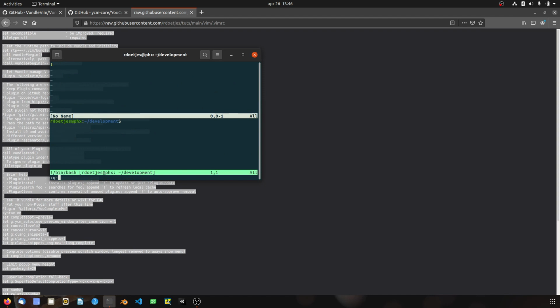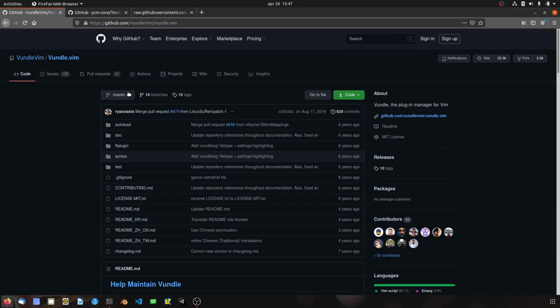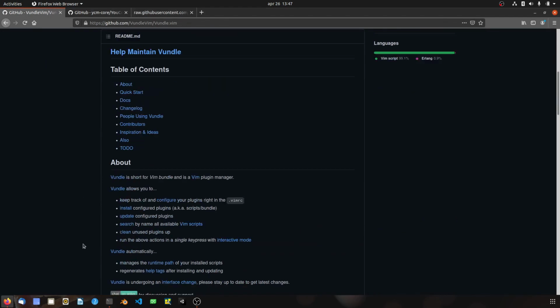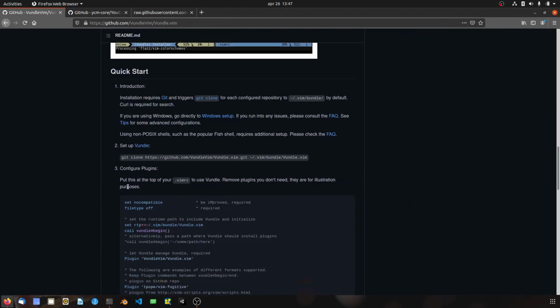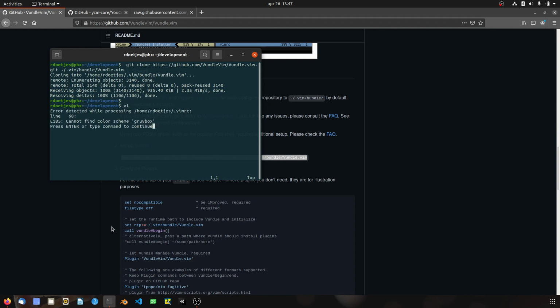So we're going to first install Vundle. Vundle is the plugin manager that I use for Vim plugins, and it's basically running a git clone, and it will create a .vim directory bundle with that. So we paste that in, and that is Vundle done. Now we will see that there are a little less errors.